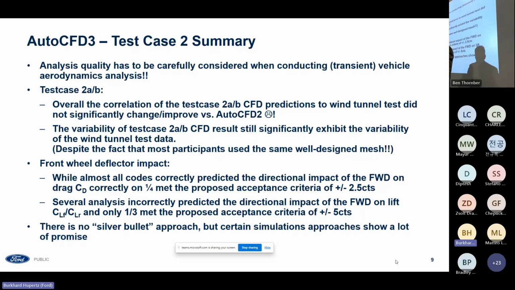There was, to also say something positive, and there is certainly a lot of positive, so I don't want to be negative here, a number of submitted data sets which are really good, really close to test, and show really good performance.